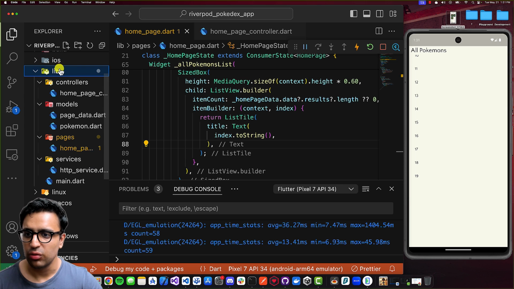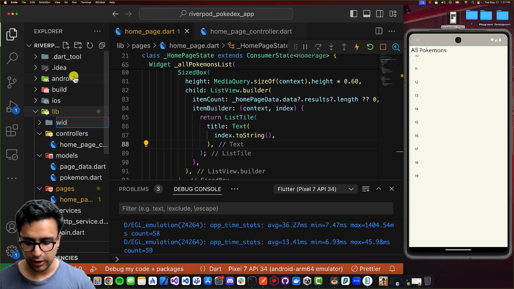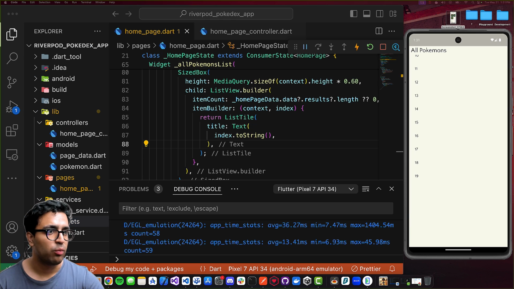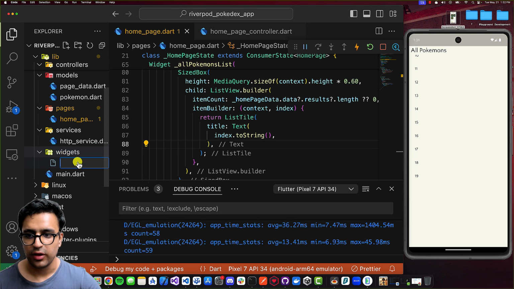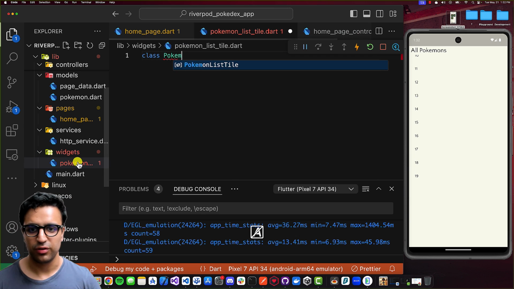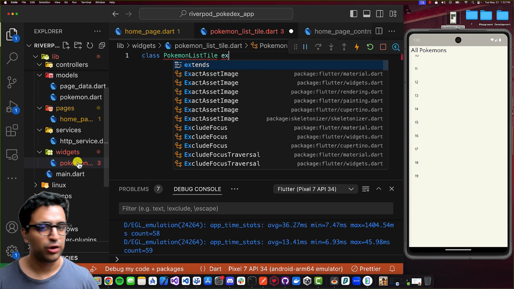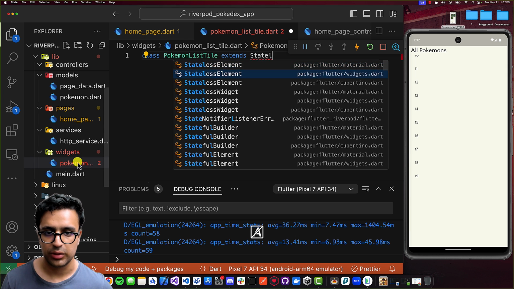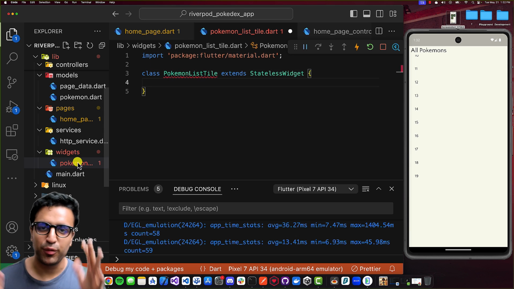So for that, I'm going to come to my lib folder, and I'm going to create a new folder here called widgets. Then I'm going to come within this folder and create a new file, and I'm going to call this file pokemon_list_tile.dart. Then I'm going to create a class here called PokemonListTile, and it's going to extend, and what is it going to extend? Well, for now, let's do a StatelessWidget. So it has nothing to do with Riverpod as of now.